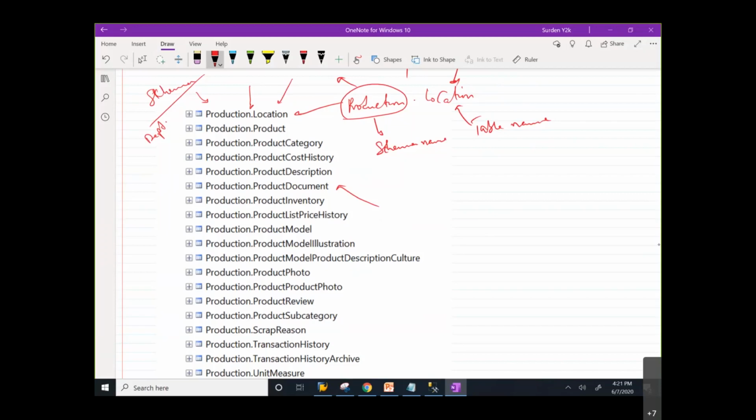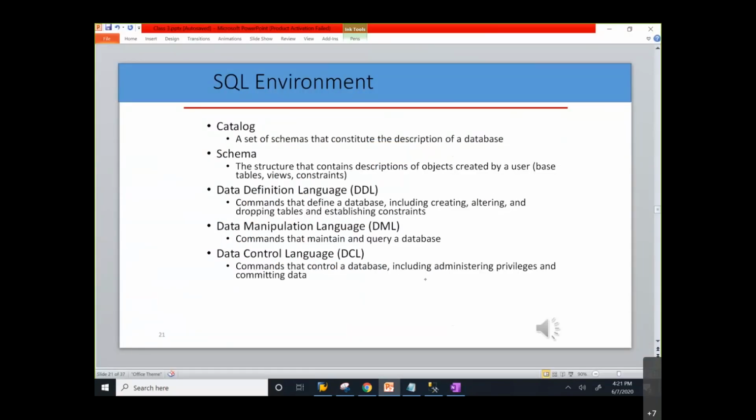Okay. So lastly, before we take a break, there are at least three major languages, let's put it that way. There are more languages, but there are three major languages that I put here when it comes to database language. We have the data definition language. The data definition language commands define the database, including creating, altering, and dropping tables and establishing constraints.